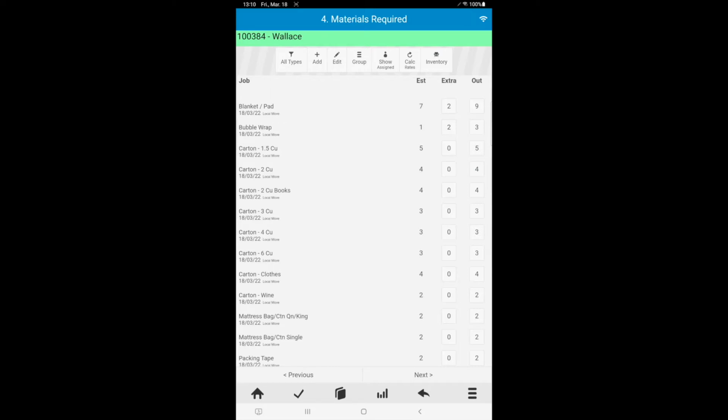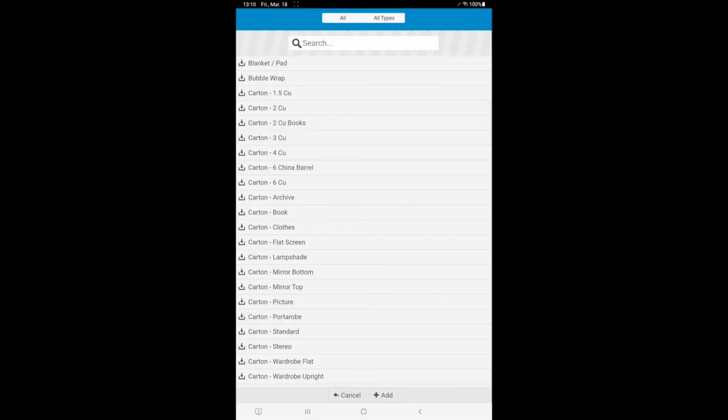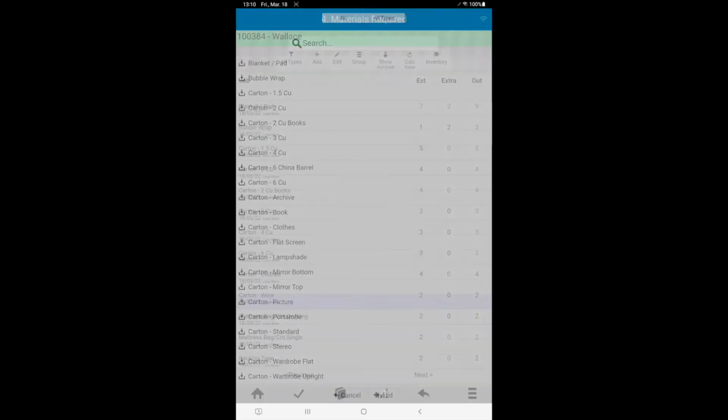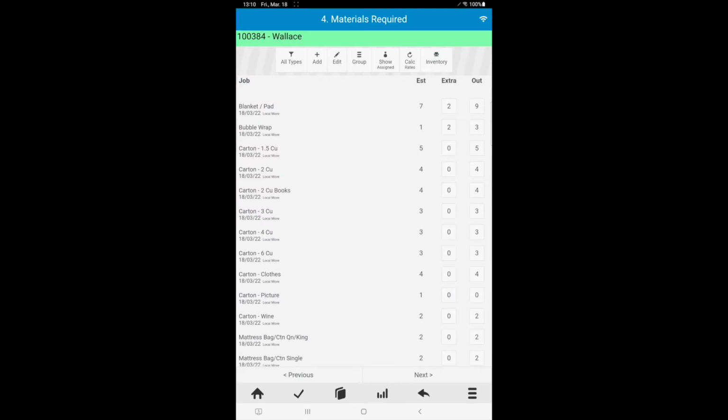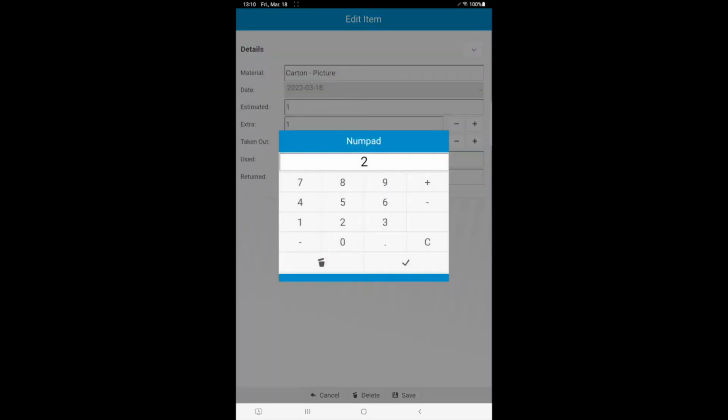Any materials that were not added during the initial load can be added while on site. The crew simply selects the task to which they want to add the material, selects the type of materials, and then presses Add. This will add that material to the Materials Required screen. Quantities can be updated through multiple methods. Simply tapping the item will increase its quantity by 1, or the crew can choose to edit the item where they can make larger adjustments in quantity or remove materials they choose not to load.